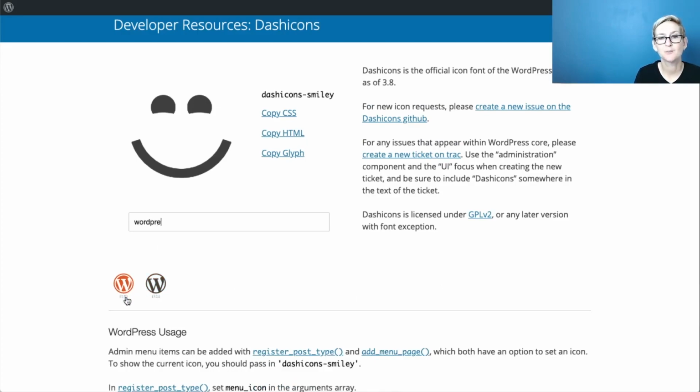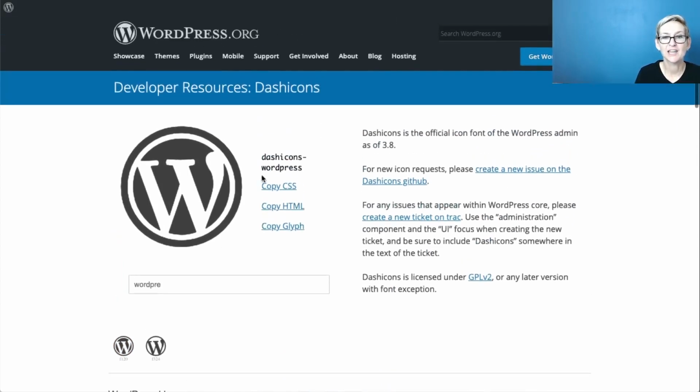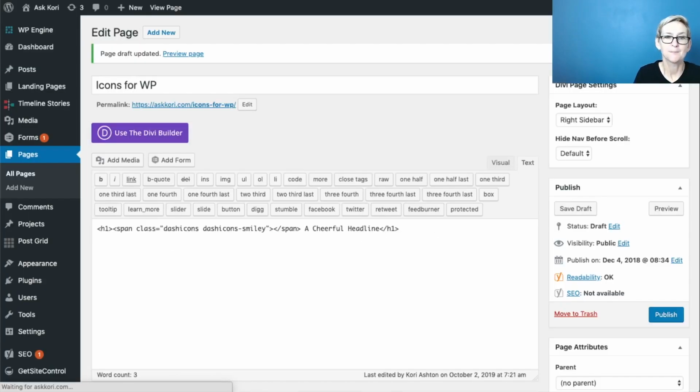Here are two different options that we have for WordPress. If I choose the one I want, it's going to change up here at the top of the page. And then check this out right here. It says Copy HTML. I'm going to click on that. It's going to open up this nice little window. I'm going to be able to copy that onto my clipboard, and that's all I need. I don't have to write anything. I just need to copy that onto my clipboard, come back to my page, and wherever I want that icon to live, I'm going to paste that in there.